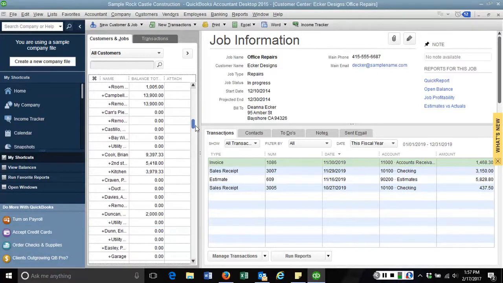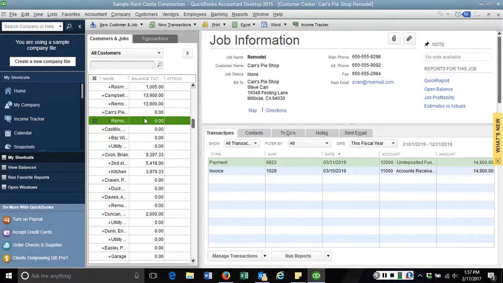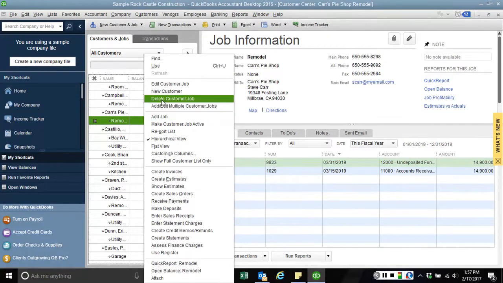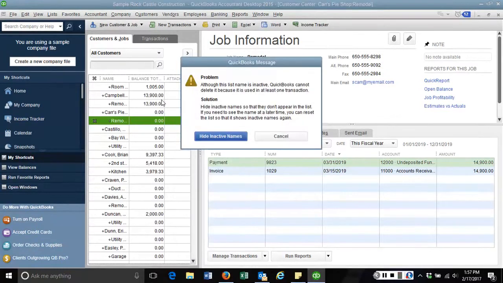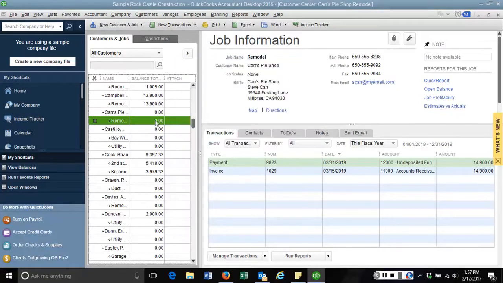Let's go up to Cars Pie Shop on the bottom of page 12. So if I click the remodel under Cars Pie Shop, once again I right click and try to delete it, because we've used it in past transactions again, it's not going to let us delete them. So the last customer had a balance, they owed us money. We want to see that money, we shouldn't delete them. This customer has no balance, but still, because we've used them in a past transaction, we should not delete them. We can just make them inactive, hidden from our list there.